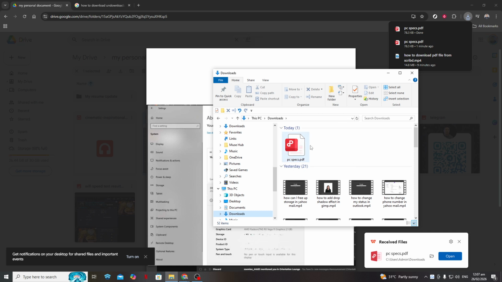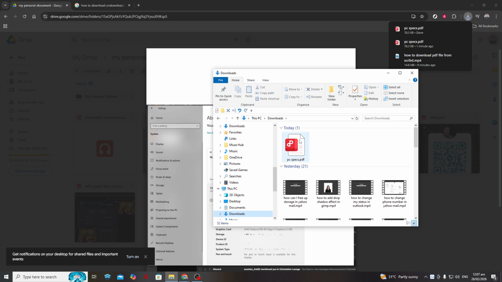That's the overall process for downloading undownloadable PDF files from Google Drive in a careful and responsible way.